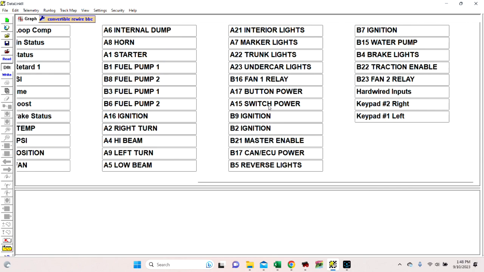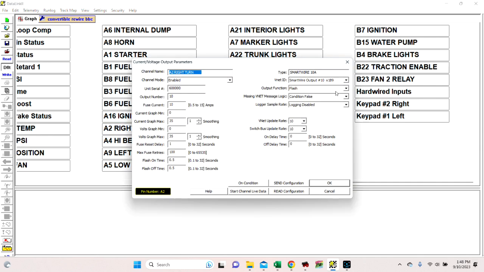Now let's look at a flashing output. So let's look at the right turn. Notice the output function is set to flash. Our flash on and off time is 0.5 seconds. Okay, so that means that it turns on for half a second and then turns off for half a second.